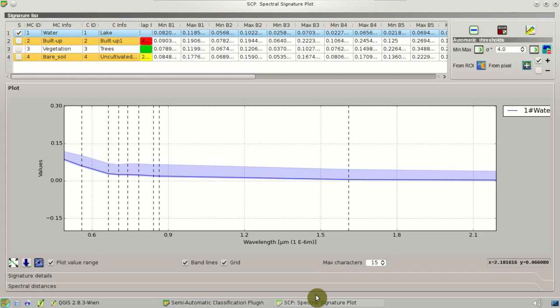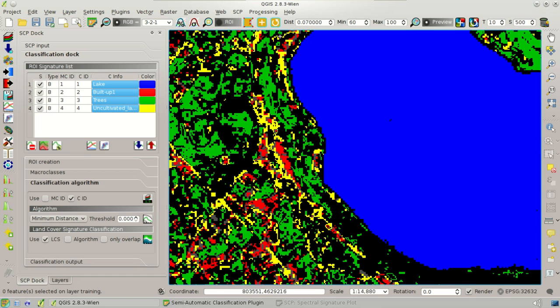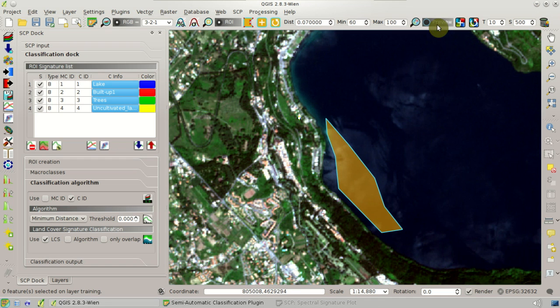So here we have used this checkbox plus for extending the spectral signature to the spectral signature of pixels. If we click this minus checkbox, we can do the opposite. So if we create a ROI here, for instance, here in this area, we can reduce the spectral signature range according to this ROI, for instance.